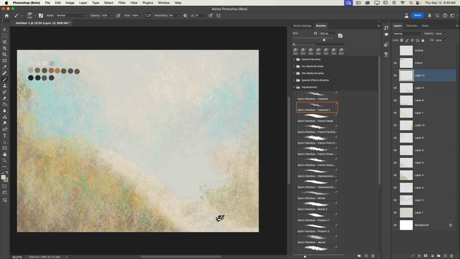Why am I not bringing the opacity of my brush to 100%? Because I want to blend colors together, not dominate the road color with our grass color, just like that. And now we have perfect scenery, just like that. Let's bring back the visibility of our outline layer.